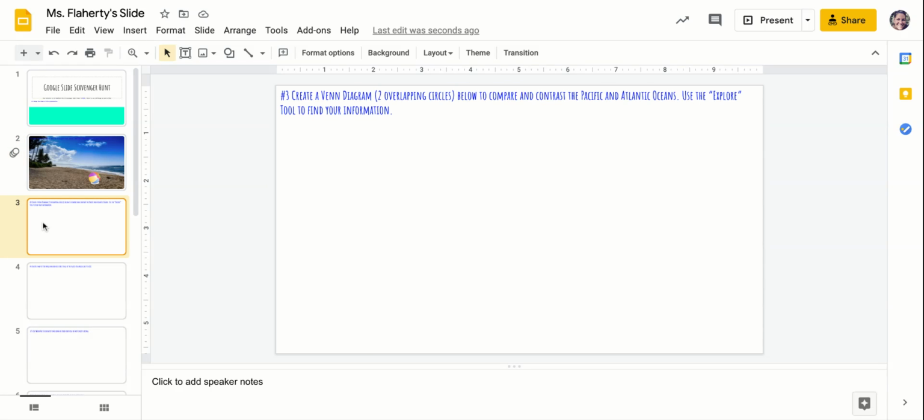All right, let's go to slide number 3. Create a Venn diagram, 2 overlapping circles below to compare and contrast the Pacific and Atlantic Oceans. Use the Explore tool to find your information. Okay, well, you're going to learn something else here too in a second. First of all, let's get our overlapping circles.